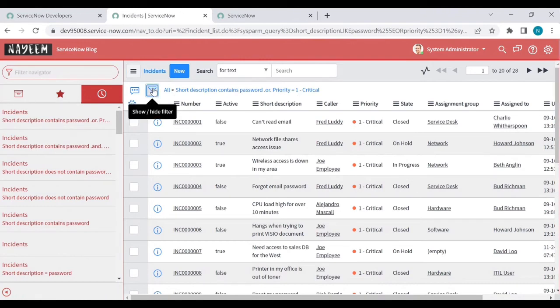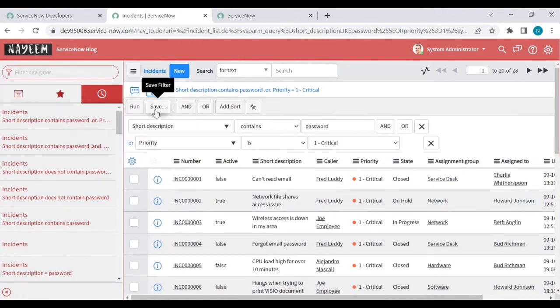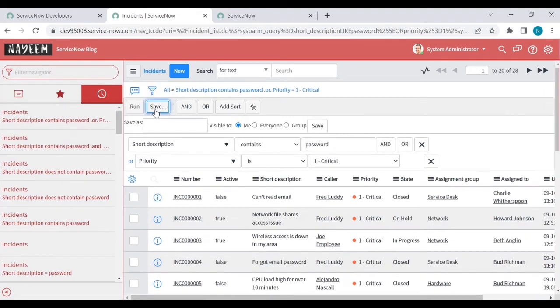Click on this funnel again. You have the save button here. Click on save, then save as. What is the filter name? I will type password, for simple use to show a demo. And visible to whom: to me, everyone, or any group. If I select me, then it will show this filter only to me.